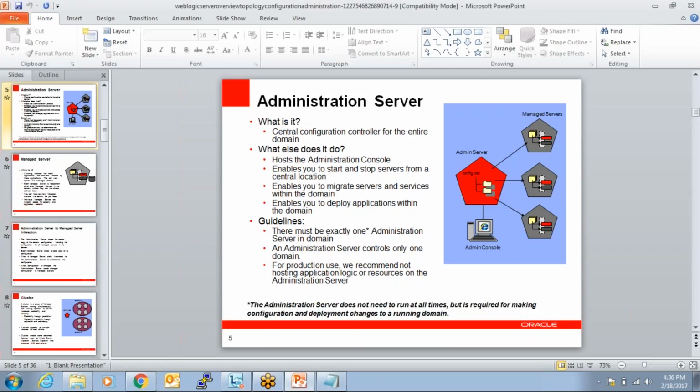Point number one, it hosts the admin console. Number two, it enables us to start and stop servers from a central location.